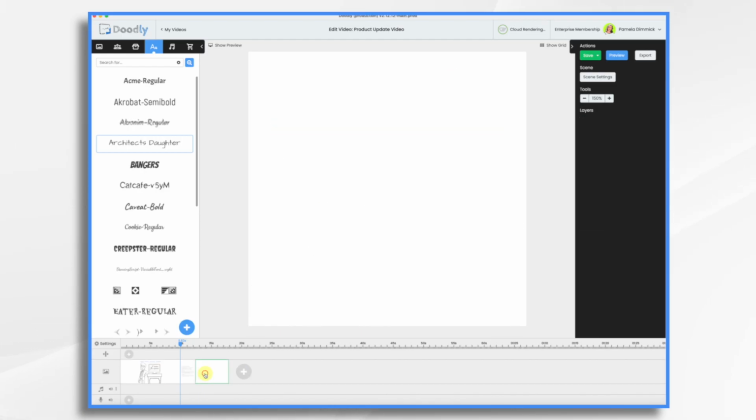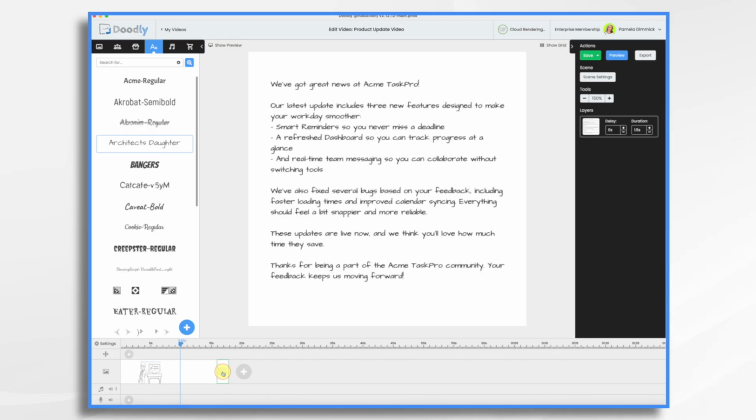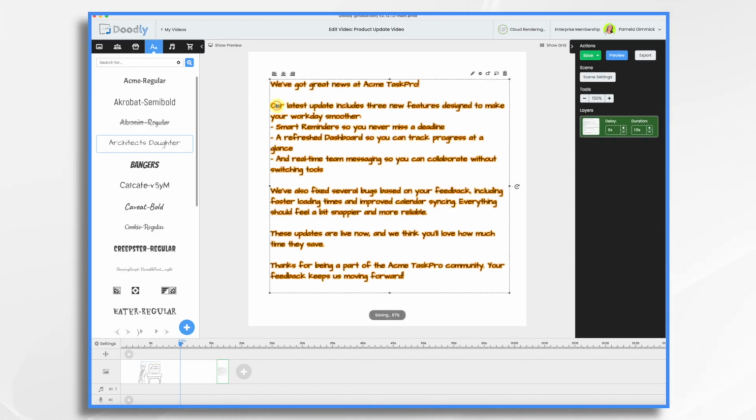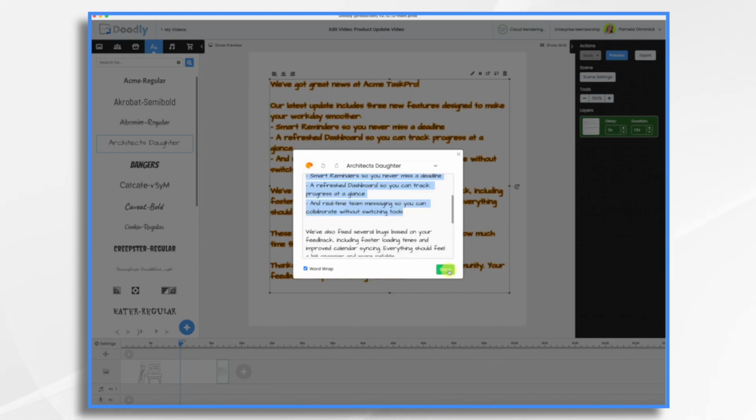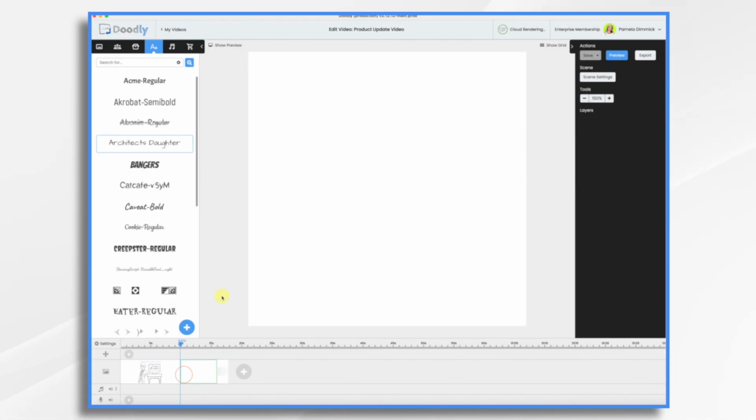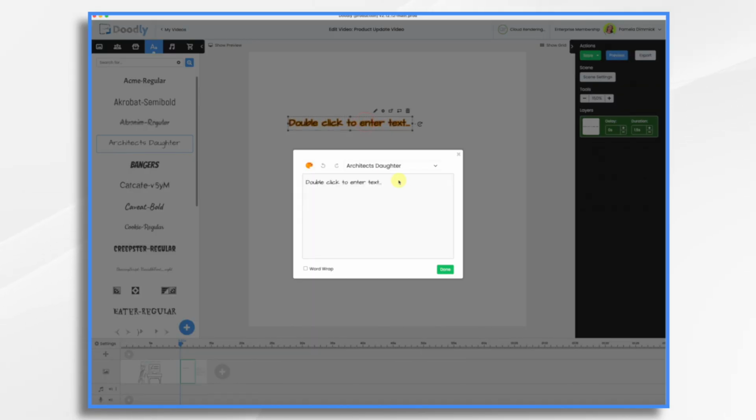So I'm just going to add a scene. I'm going to move it in front of my little cheat sheet here. And we're going to say all of this stuff, so I'm just going to copy and paste that. Again, Architect's Daughter, double click, and I'm just going to paste in that text. And then let's add some spacing.